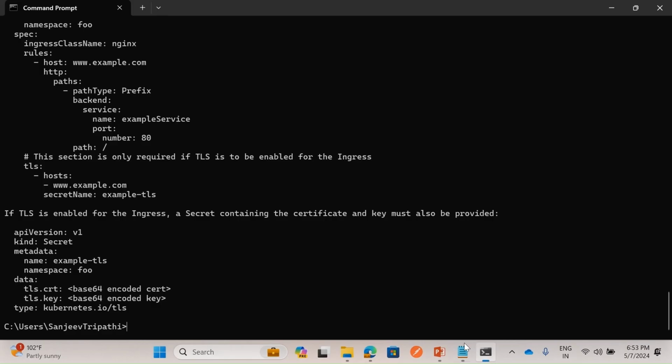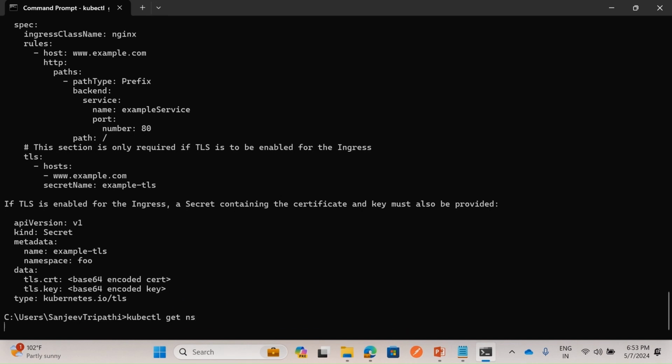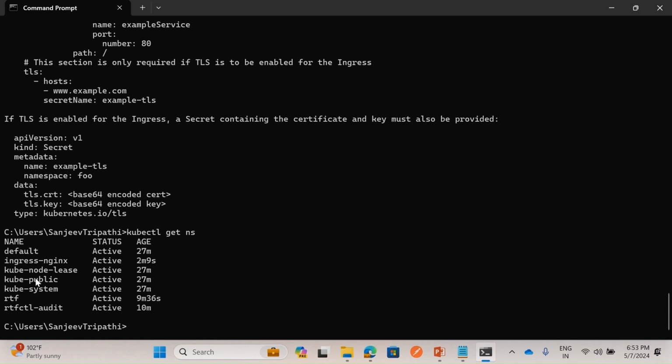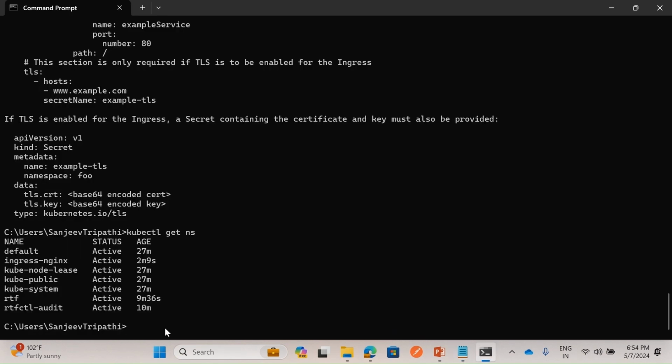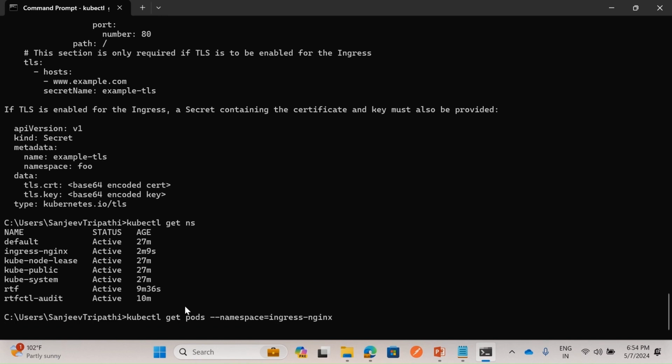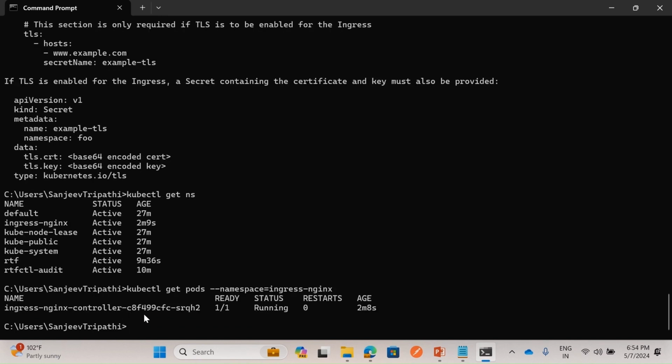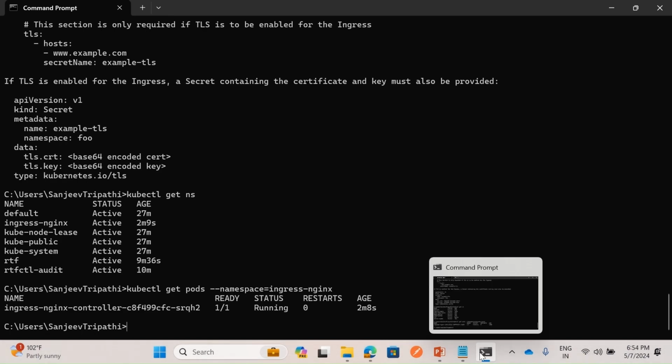We should be having a new namespace. So now we have a namespace for the Ingress controller. We have Kubernetes related namespaces, we have RTF related namespaces, and now we have Ingress related namespaces. We can check the pods as well for Nginx. So this is the pod where the Nginx Ingress controller has been installed.